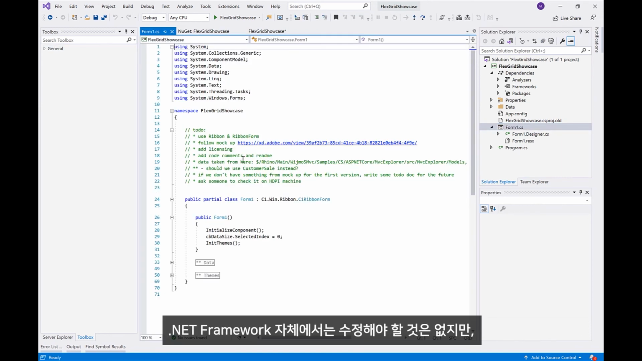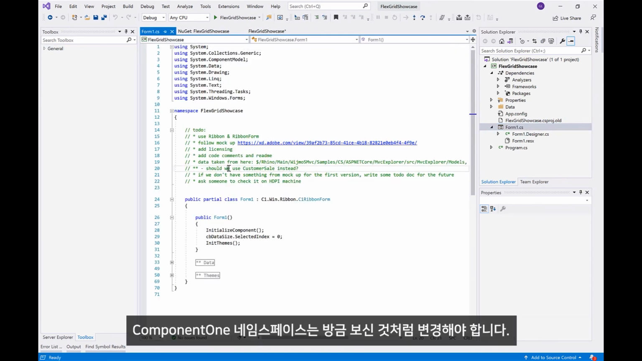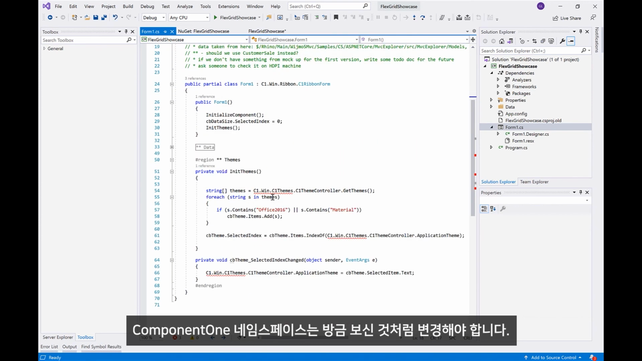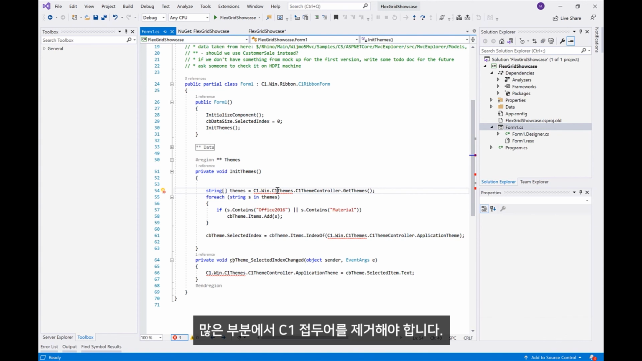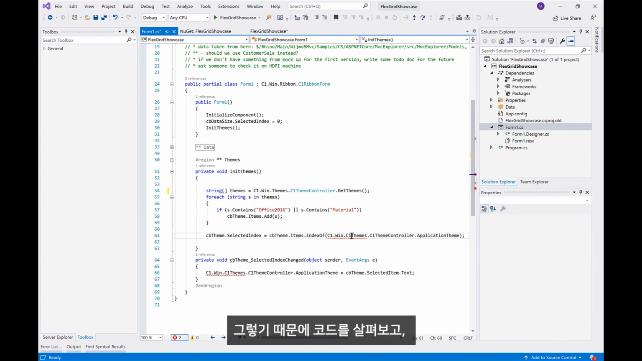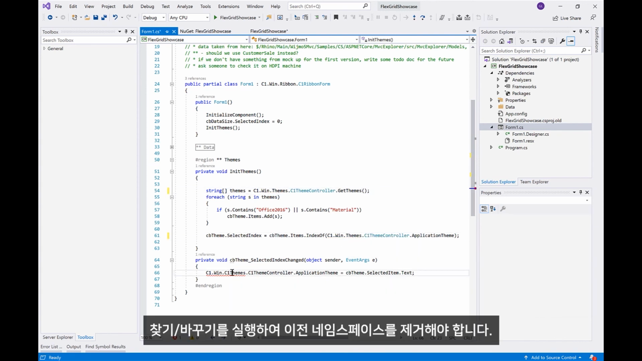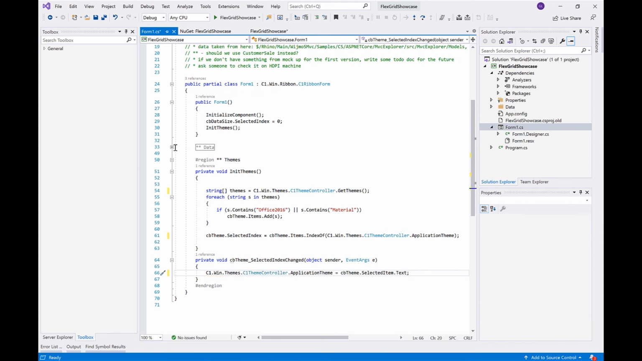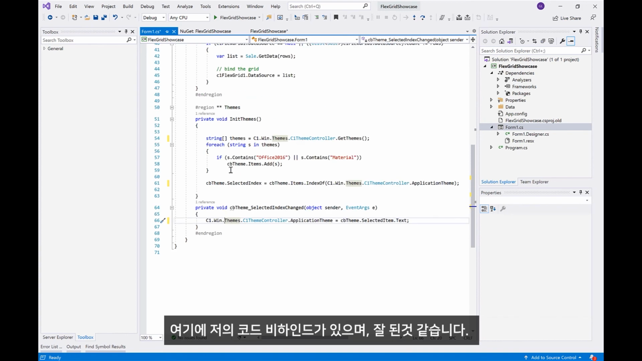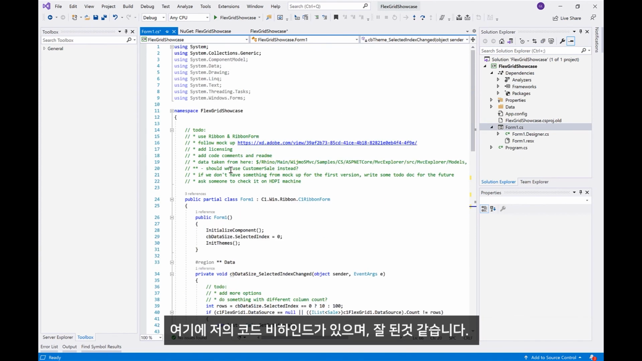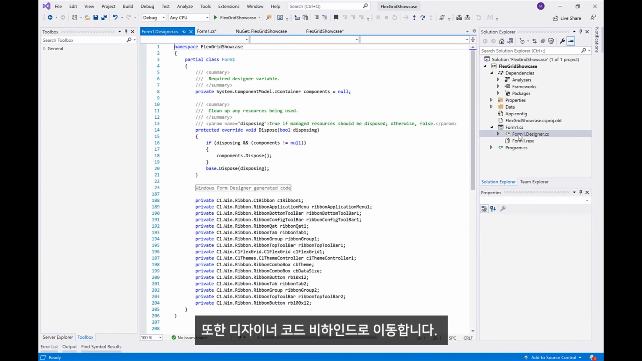Nothing in the .NET Framework itself needs to be modified, but the ComponentOne namespaces that you just saw me replace, you notice that the C1 prefix was dropped on a lot of these. So what I need to do is run through my code and do a find and replace and remove the old namespaces. So I have my code behind there. All right, that's looking good. I also want to go to the designer code behind.